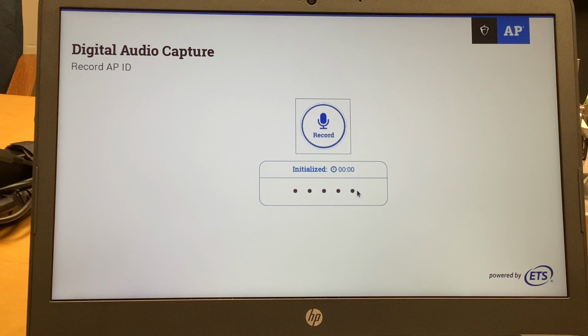So the first thing you will do is record your AP number. I'm going to do that now, and you will be told when to do that. And you will say, my AP number is 1, 2, 3, 4, 5, 6, 7, 8. So there's 8 digits in your AP number. Okay, so I'm going to do that.